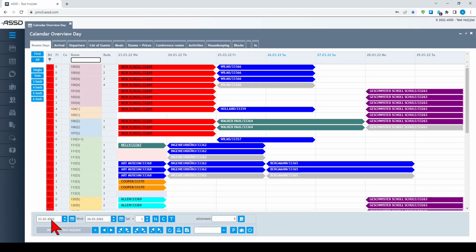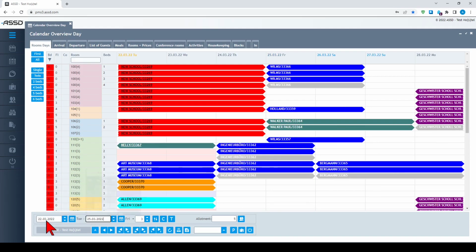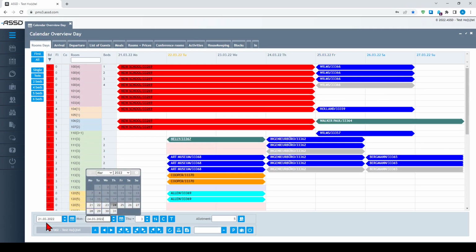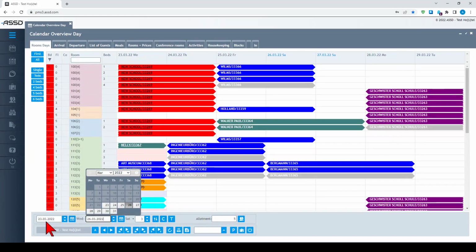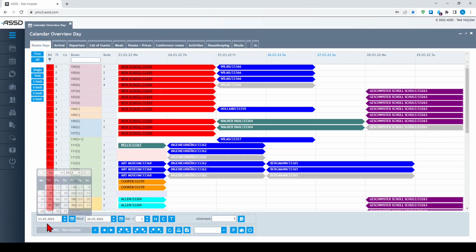We also need to consider the short buttons for the date entry. The letter T for today, Y for yesterday, and W for tomorrow. When we enter one of these letters, the date will be set automatically. This overview can be displayed up to 31 nights.